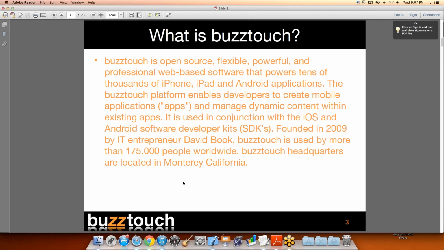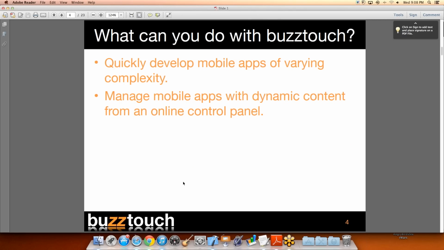So what can you do with Buzztouch? Well, if we're doing what we're setting out to do, then we're helping you quickly develop mobile apps of varying complexity. And another thing that makes Buzztouch kind of special is that once you create this app, you can also manage it with dynamic content right from the online control panel.